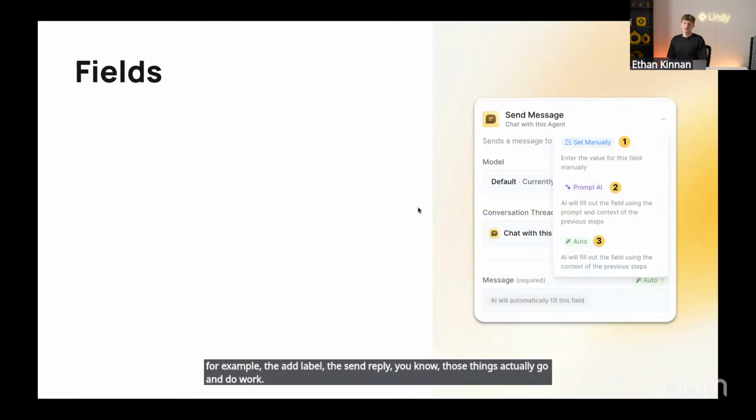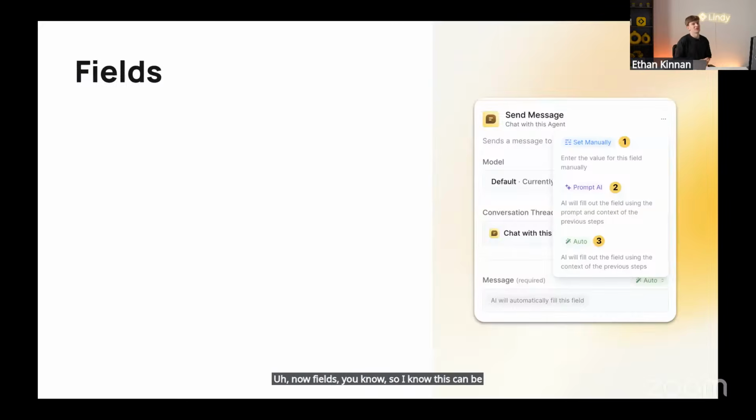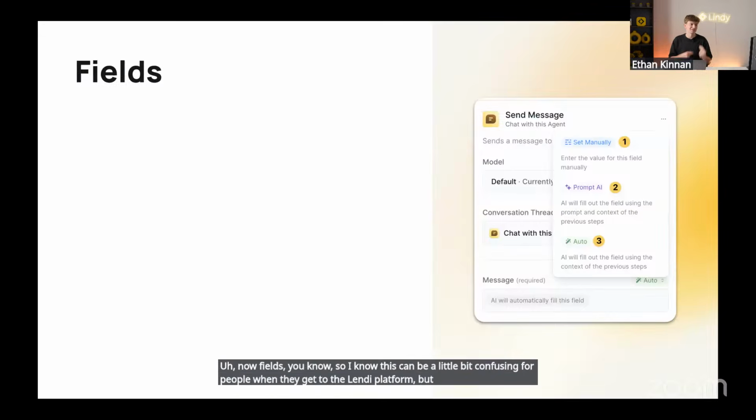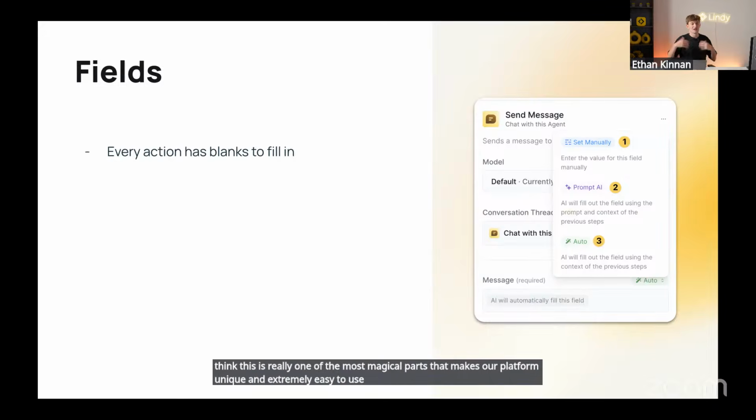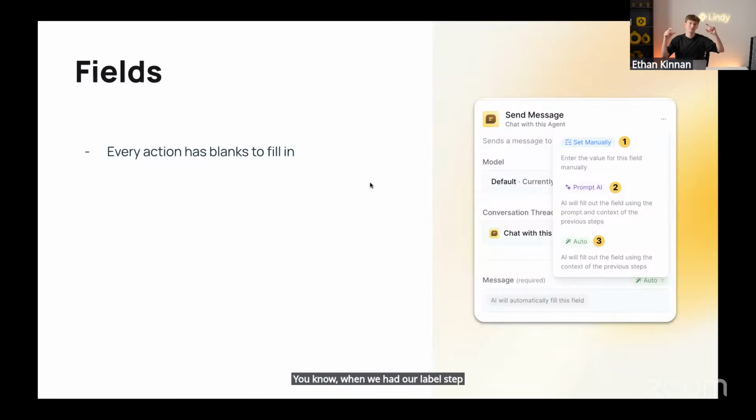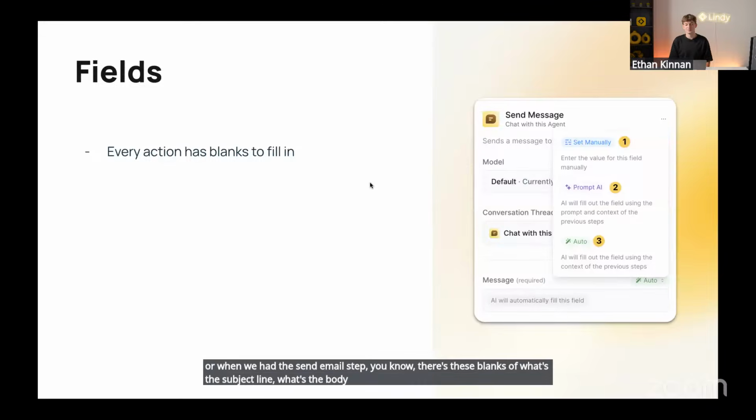Now fields. I know this can be a little confusing for people when they get to the Lindy platform, but once it clicks, I think this is one of the most magical parts that makes our platform unique and extremely easy to use. Essentially, every action has blanks to fill in. When we had our label step, we had to fill in the blank of what this label should be. Or when we had the send email step, there were blanks for the subject line, the body, and so on. There are three ways to fill it in. It's really just a spectrum.